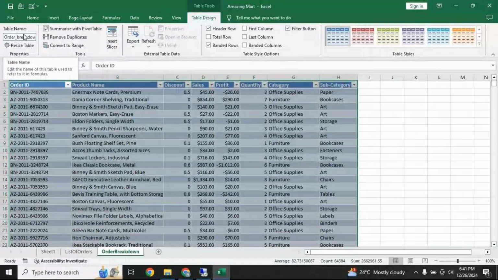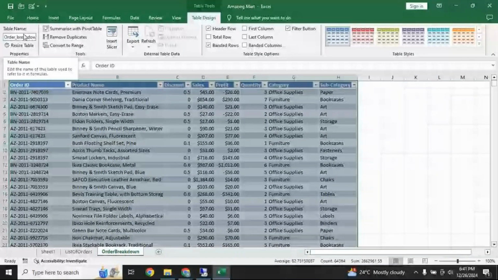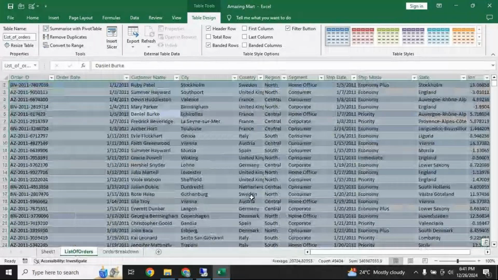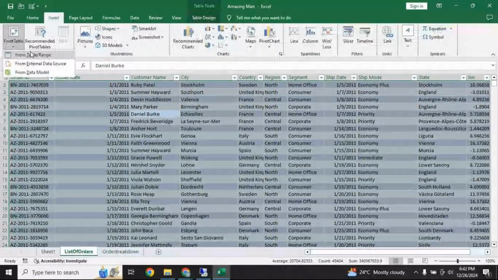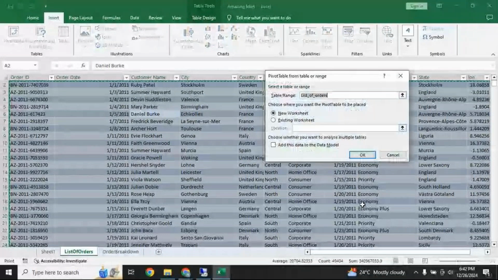Yes, ma'am. So come to the list of orders sheet. Click somewhere on the table and press Ctrl A so that your entire table is selected. Done? Yes, ma'am, done. So now go to insert pivot table from table range. So now here, instead of the range, it will show the table name, whatever I have given. Space will not work, so I have given an underscore in the table names.